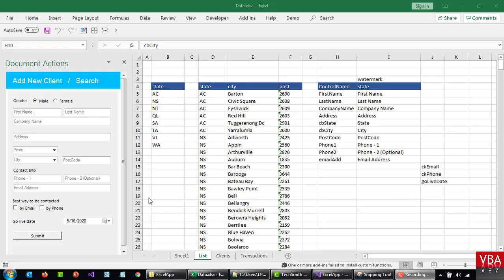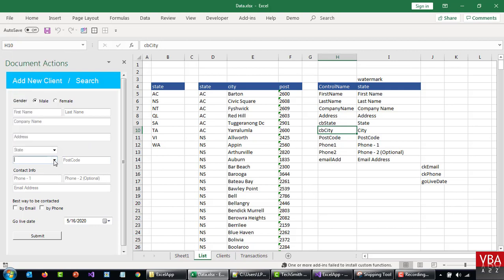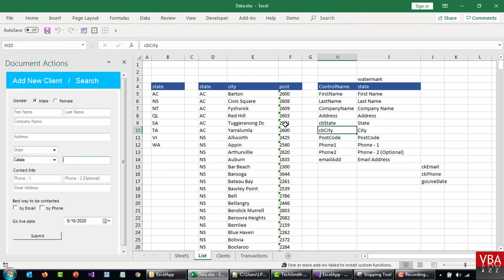Now we'll include a function so that when the state is selected, based on the state, we'll show the city instead of showing the entire city here. We'll show based on this particular combo box. And then when the city is selected, for example, it will return the postcode from the database, from our table. Okay, so let's do that now.